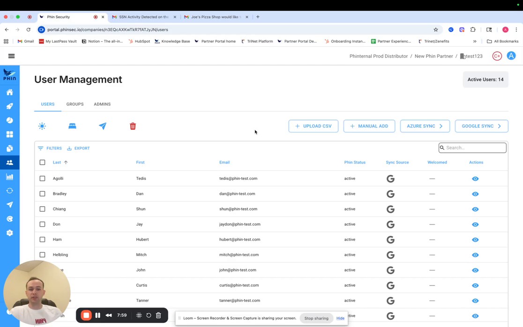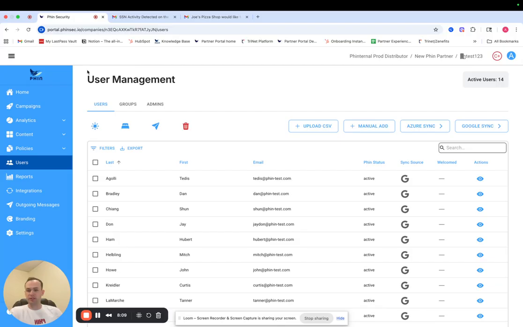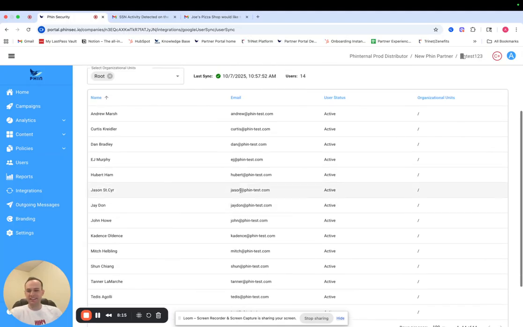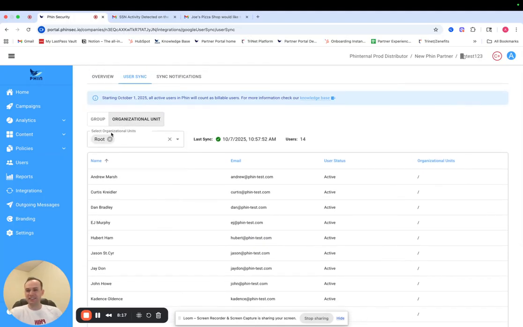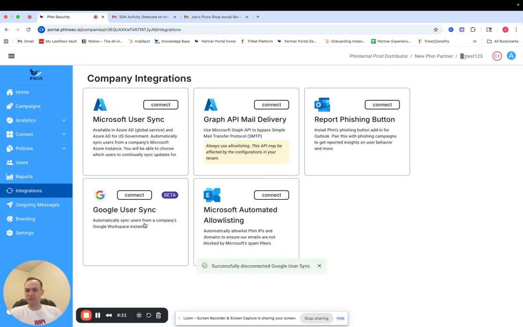So super easy to add those, whether it's Microsoft or Google. And like I said, after the fact, at any time, you can sleep those users if you wanted to. So very nice that we have that option there. I'm going to delete those users so our company does not get alerted if I send some training out here, trying to keep as few emails as possible internally.